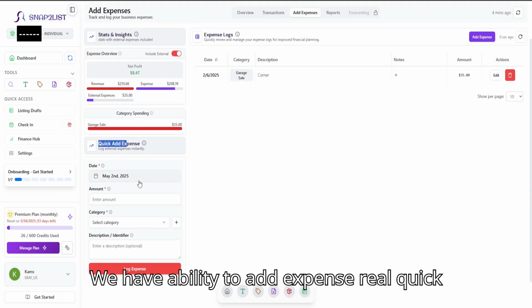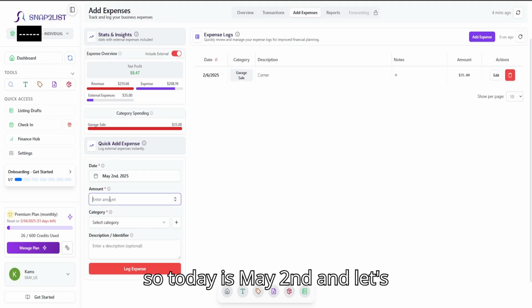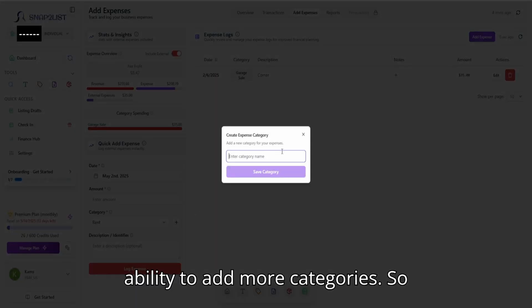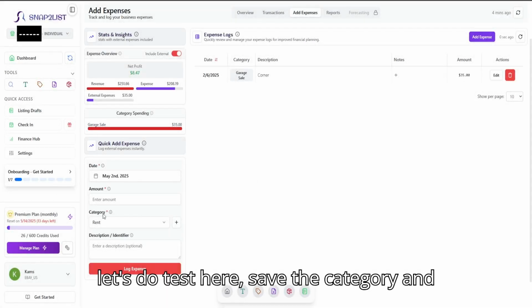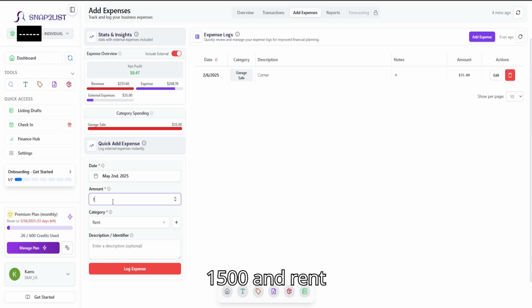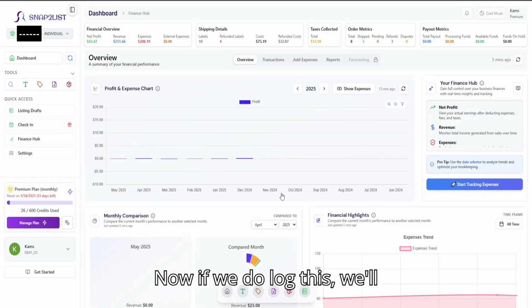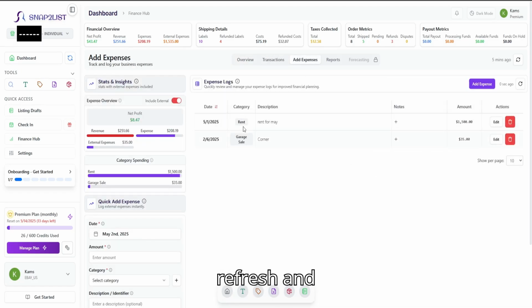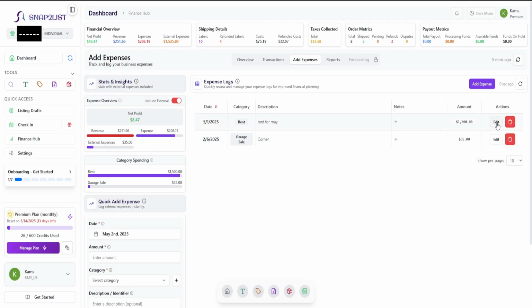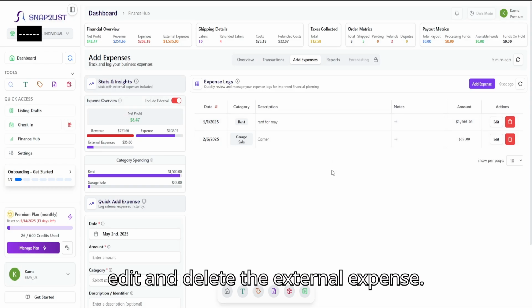And we have the ability to add an expense real quick. Today is May 2nd, and let's say rent's due. We also have the ability to add more categories. So let's do test here, save the category, and we'll see it under our category selection when creating this add expense. For here, we'll just do 1500 and rent for May. Now, if we log this, we'll refresh and we'll see it updated here. We have the ability to add a note, edit, and delete the external expense.